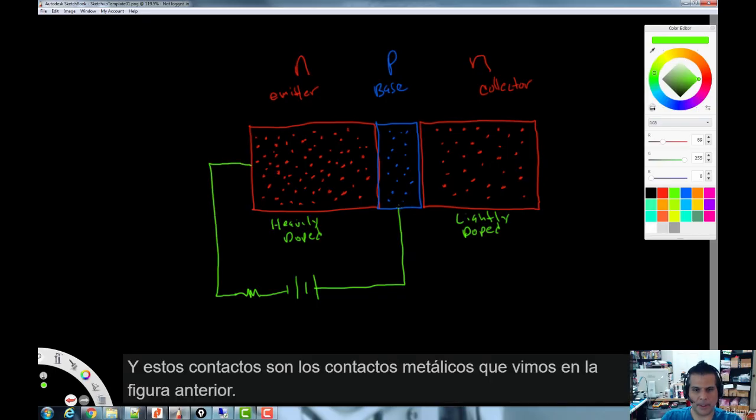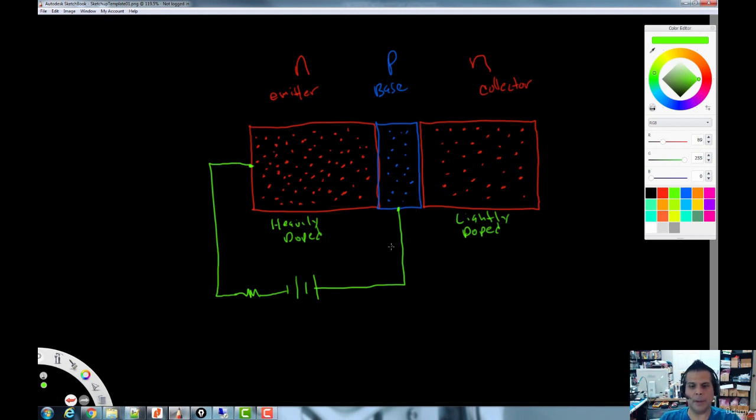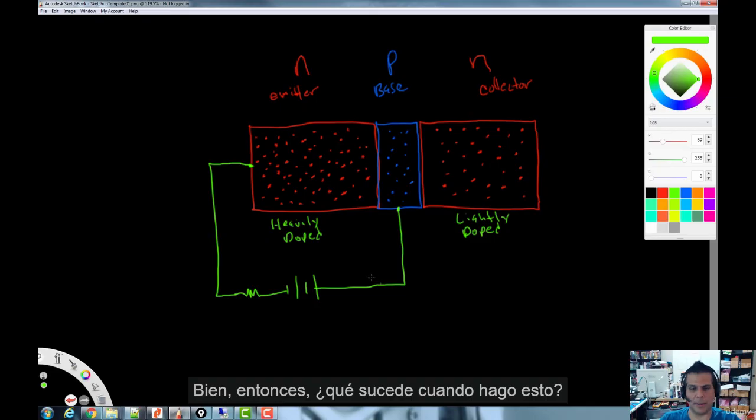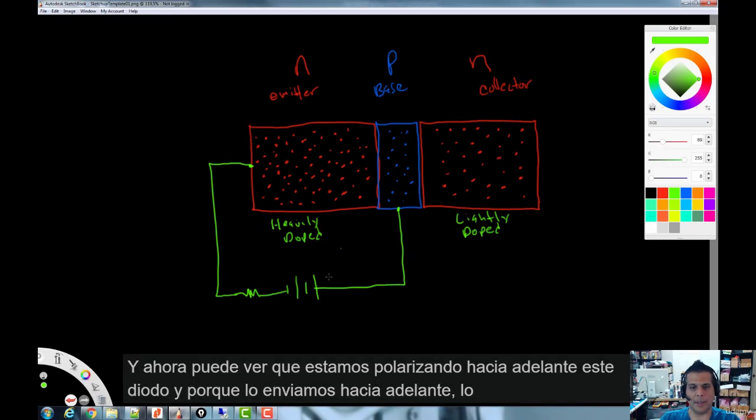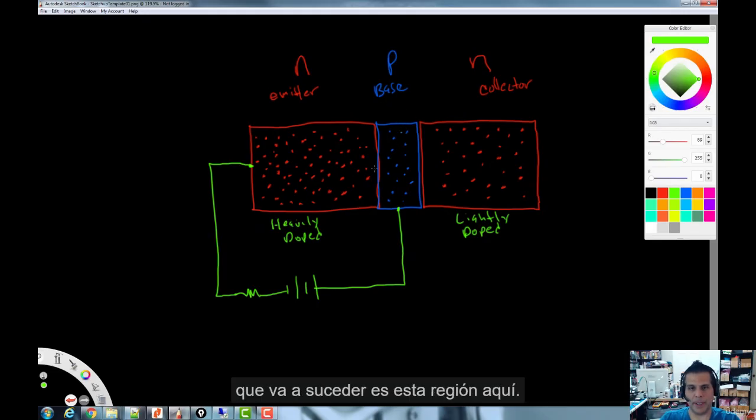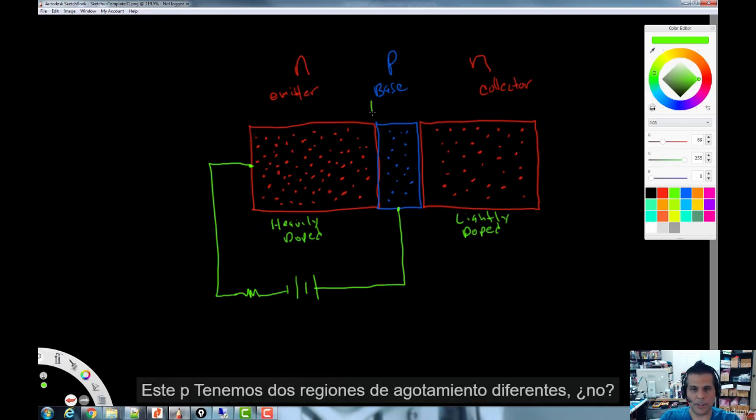All right, and these contacts are the metal contacts that we saw in the figure above. Okay, so what happens when I do this is that this is a diode, right? And now you can see that we forward bias this diode. And because we forward bias the diode, this region in here, this P, we've got two different depletion regions, don't we?